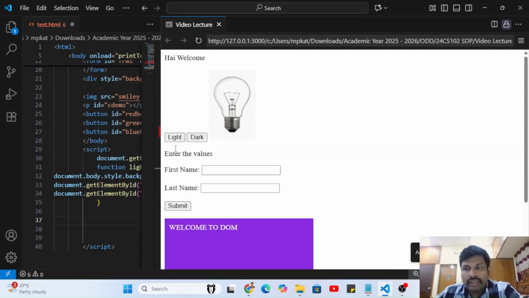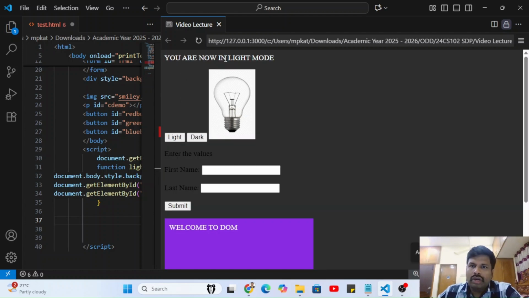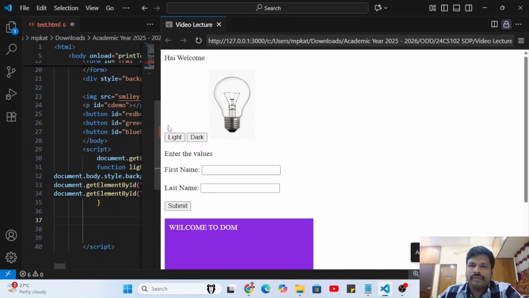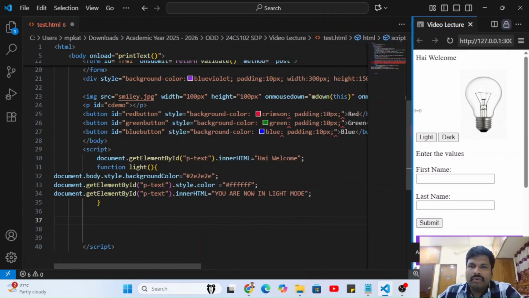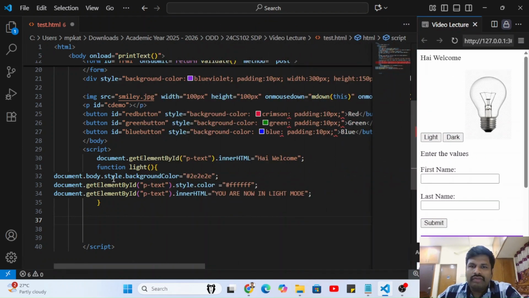When I click to submit, the page resets. Okay. So hi welcome is the page. When I click light mode, you are now in light mode. Okay. So this is one initial process we have started. So we have completed one function with function light.